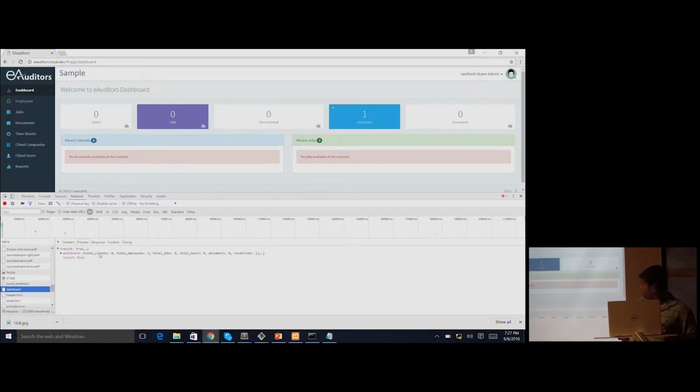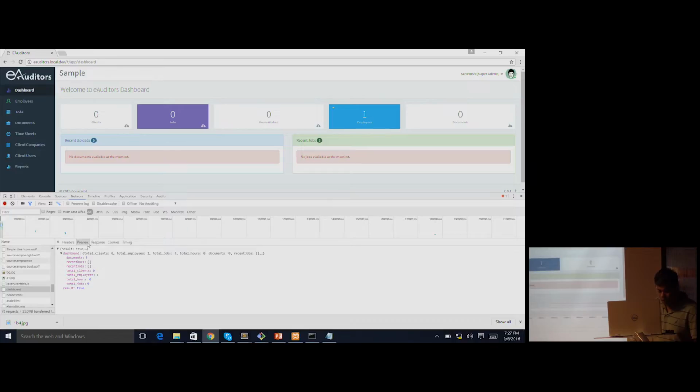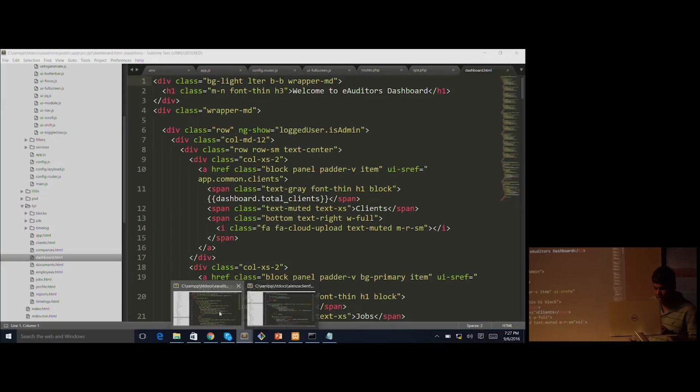I'm not sure if you can see this, but if you can, you can see this is the request that we are making. As you can see, I'm calling API/v1/user/dashboard. For that request, the server has responded with a list of JSON data. It gives me the total number of documents, the recent jobs, and now that you've looked at the JSON response that we're getting, let's see how that is being bound on the client.